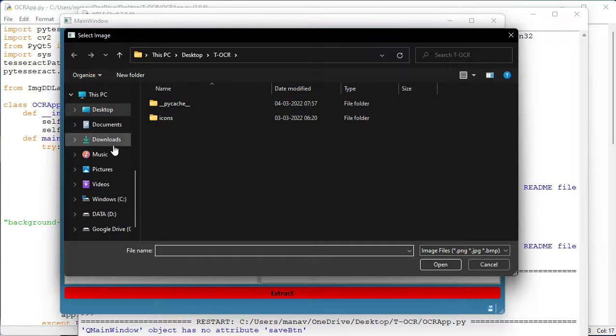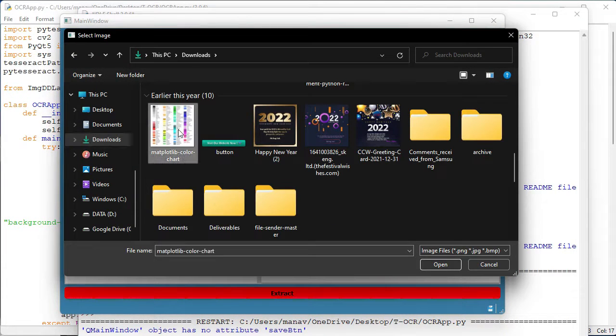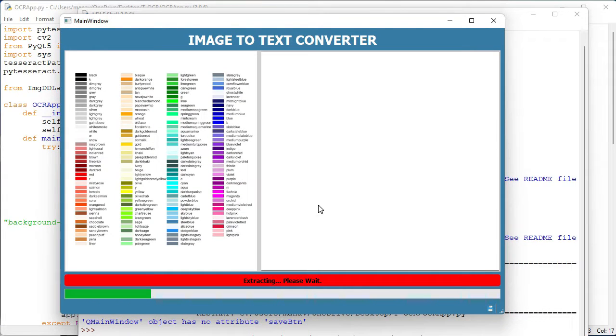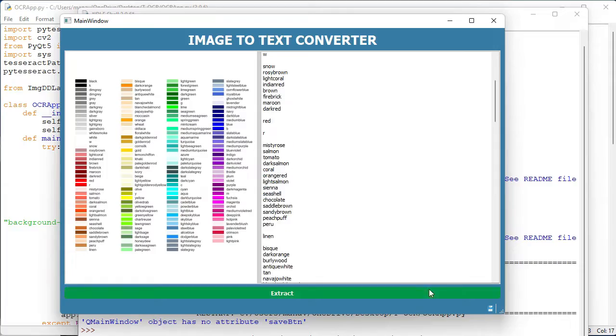Now we can select any of the image. Let's select any image to extract. Okay, let's extract it. So the text is now extracted.